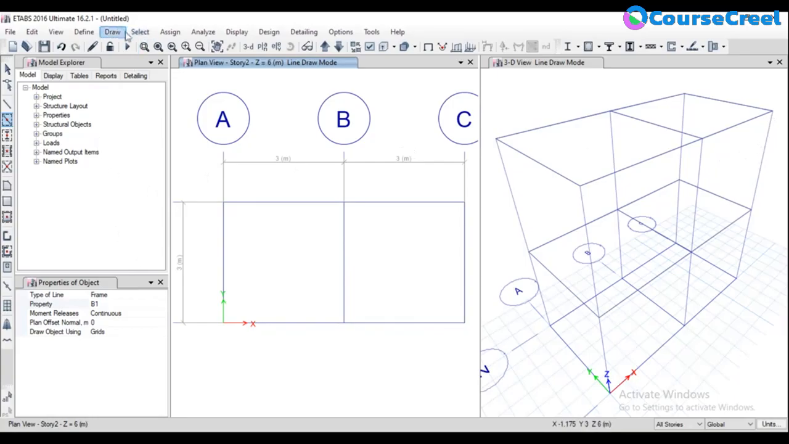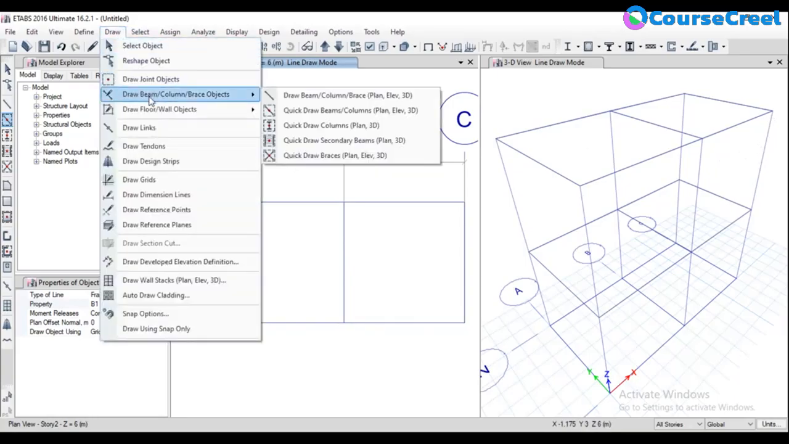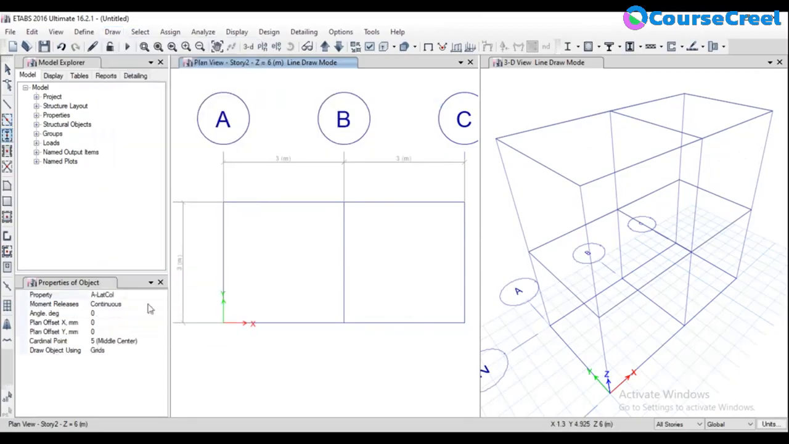Okay, in a similar way I want to assign the columns. Just go for draw, then draw beam column objects, and quick draw columns, and you can choose the section here. Just go for property and select C1 from the list. I want to assign C1 for the outer columns, the outer corners. So you need to choose the exact point, or you can directly highlight the portions where you want to assign the columns.